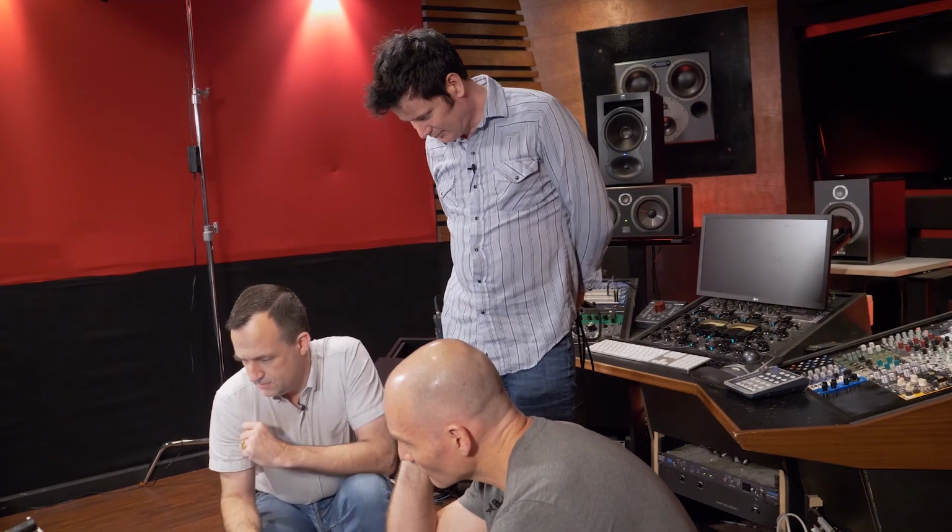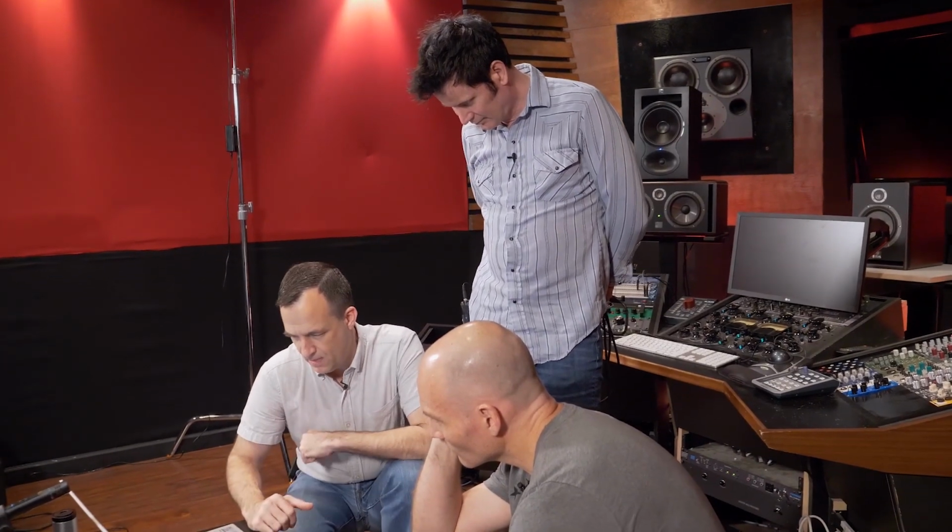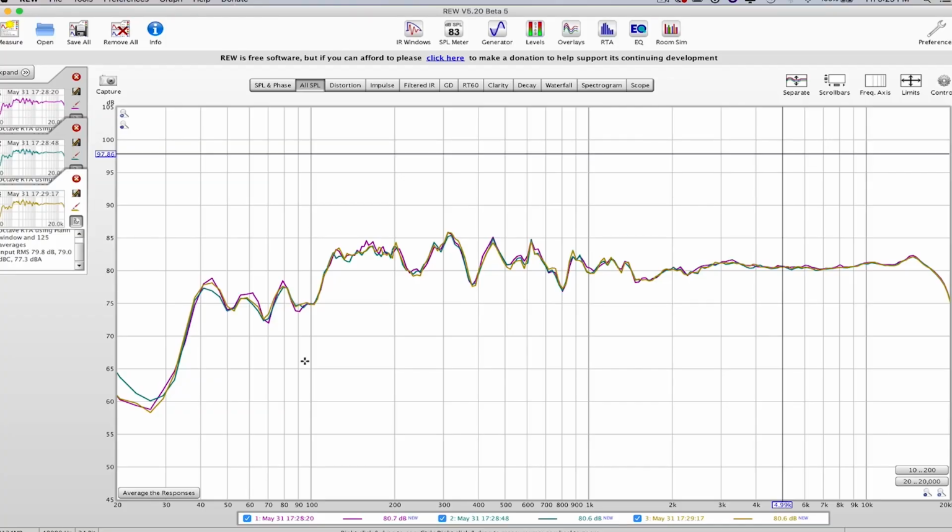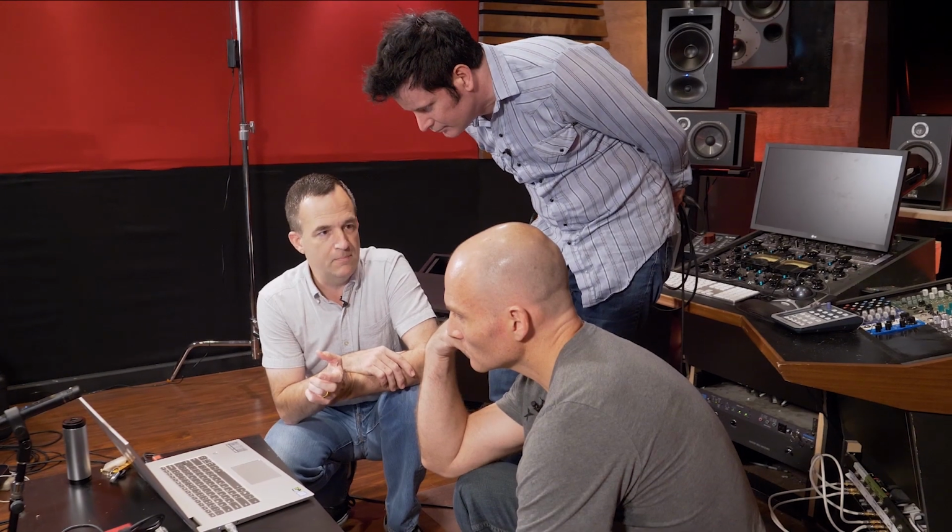Okay, so there are 3 of us, and we all took 3 different measurements. We move our hands a little differently, and the way we hold the microphone is a little different, but you can see that these 3 curves are right on top of each other. Okay, and so it's repeatable. And this is important because if you take 3 different measurements and you get 3 different results, I'm not going to have a whole lot of confidence in what I'm measuring.